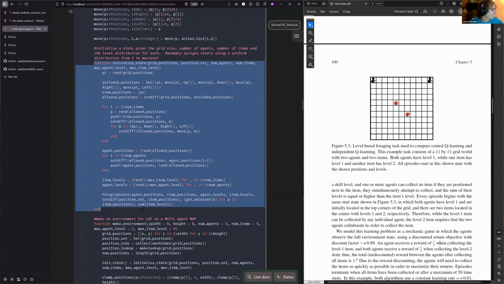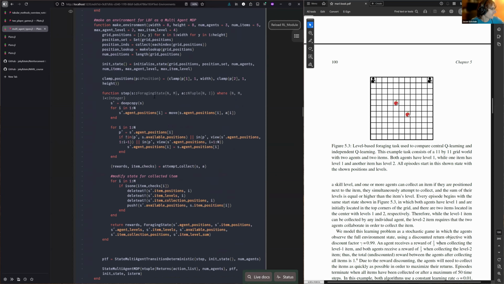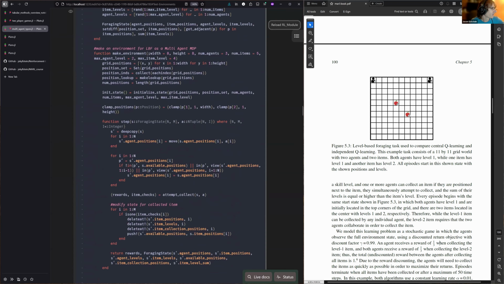Yeah, to initialize the state, this just places the items in such a way that I mentioned where they're far enough away from each other. And then in terms of making the whole environment, we have the grid. Now, the step function here takes the state and the joint action, which in this case is going to be this tuple of n integers, where each integer just says which action index each agent took. And then it goes through and updates all the positions.